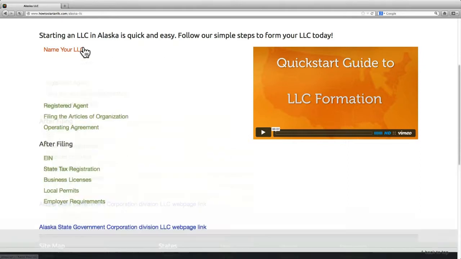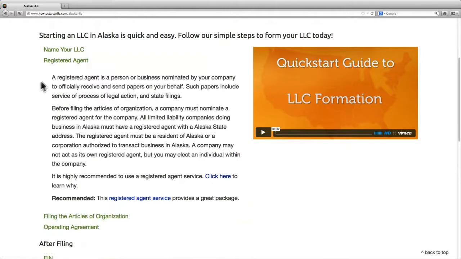Next, you need to nominate a registered agent for your LLC. The registered agent will receive all official correspondence for the LLC and must have a physical address in Alaska. In Alaska, an LLC may not act as its own agent. We recommend using a registered agent service such as the one provided here. Click here to learn more about registered agents.